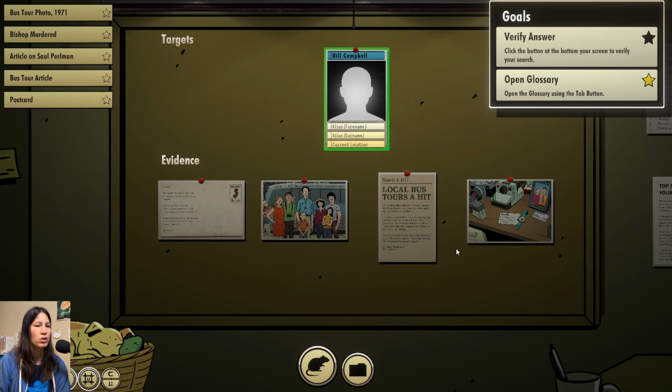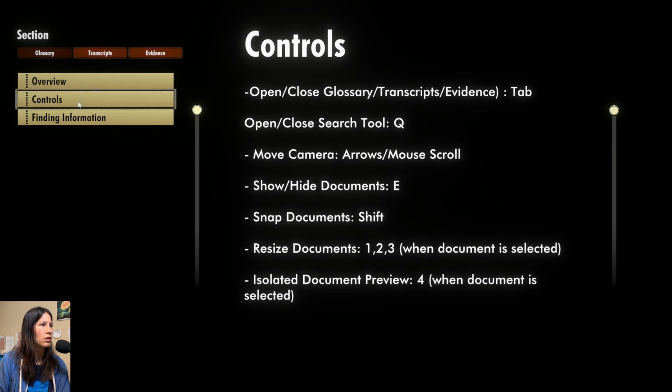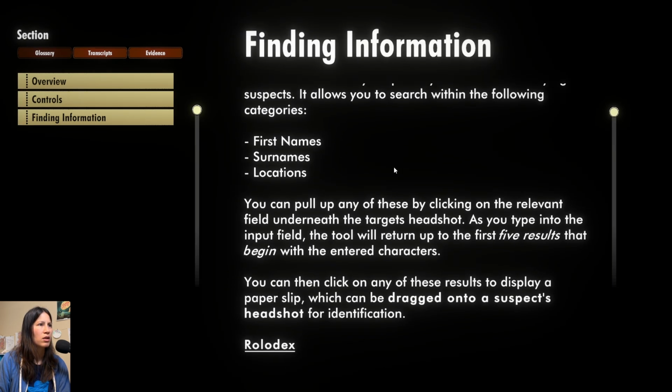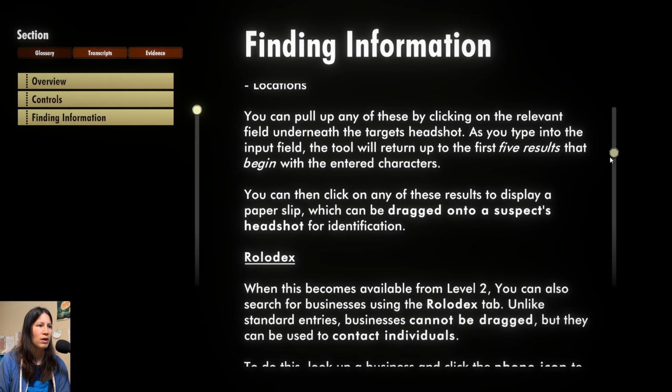But I can search. How do I search? Finding information. The search tool is your primary method for identifying suspects. First names, surnames, and locations. Click on the relevant field underneath the target's headshot. Type in the info field. The tool will return up to the first 5 results that begin with the entered characters. Click on any of the results to display a paper slip which can be dragged onto a suspect's headshot for identification.